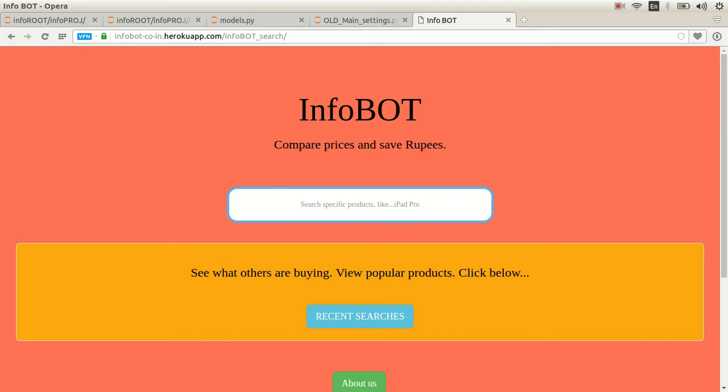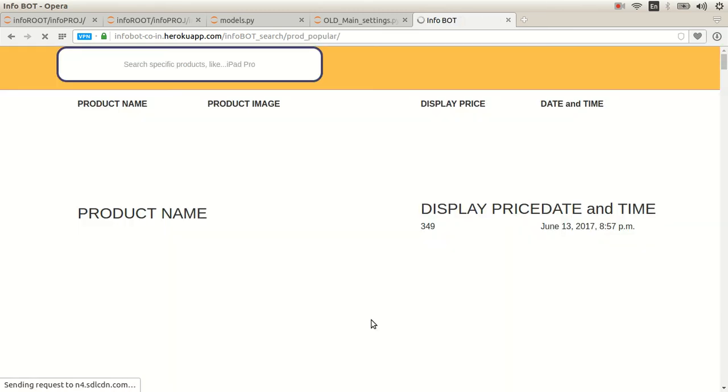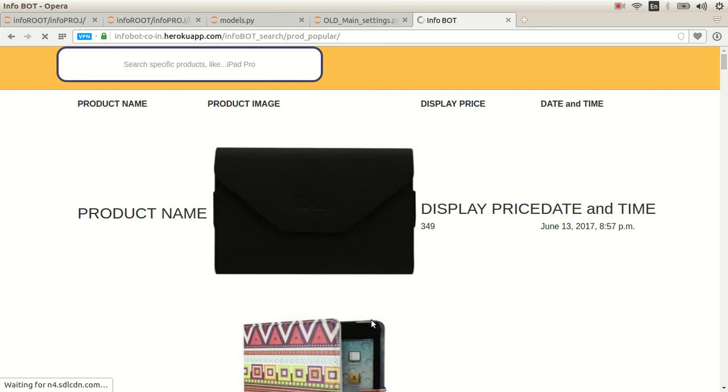So the basic functionality of what is happening here: I go ahead and search for a product. It says search specific products like iPad Pro or whatever it is, and see the recent searches. We'll go to that later, or maybe we'll go to recent searches first, and let's see what was searched for last. I don't even know, because this app is up there. If somebody's gone ahead and searched something, I have no clue.